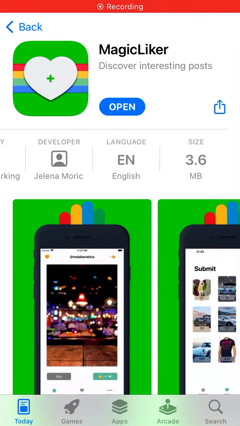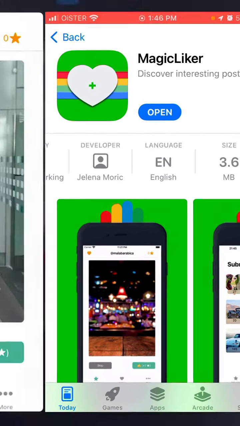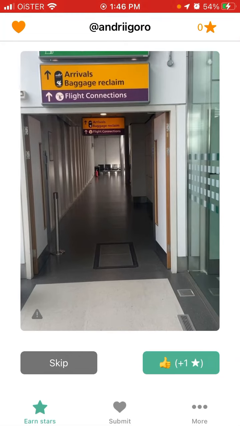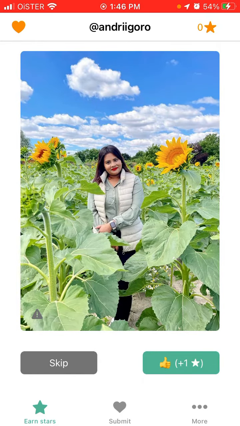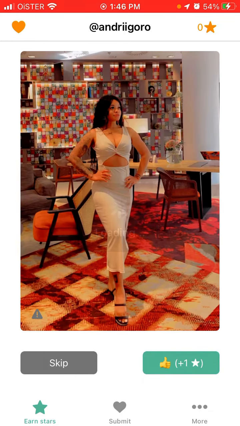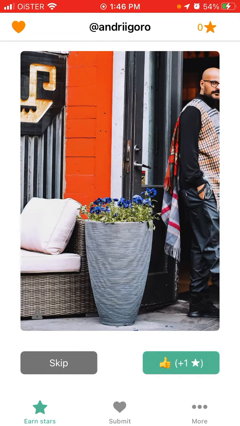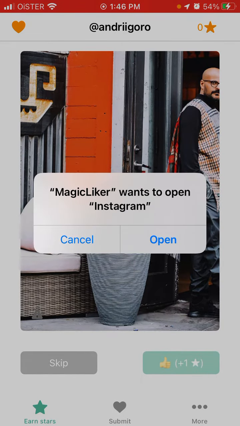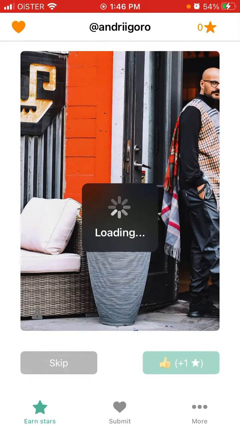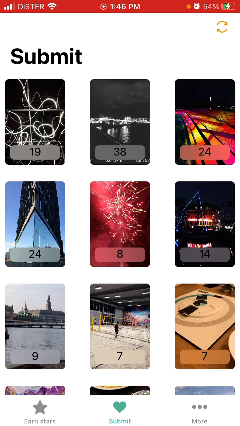So here's the app called MagicLiker. This is how it looks. I just created an account by logging in with my Instagram account via Facebook. The whole idea of the app is that there are these pictures and I need to like them. I don't know where these pictures are taken from. Okay, let's like, and then it wants me to open Instagram and like it in Instagram, I guess.